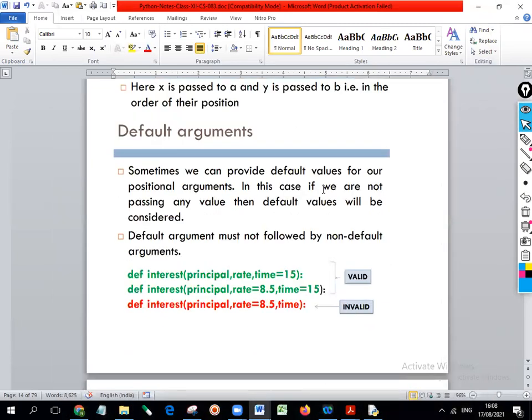Now come to the default argument. Sometimes we provide default values for our positional arguments, meaning some value is already assigned. In this case, if we are not passing any value, the default value will be considered. A default argument must not be followed by a non-default argument.